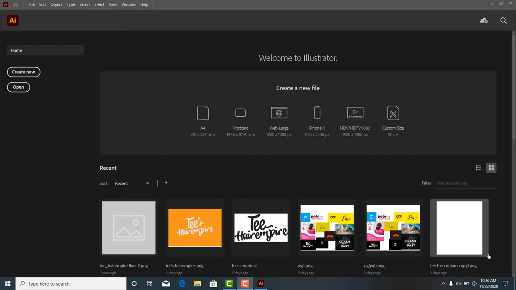Today I'll be taking you on a tutorial to explain the Adobe Illustrator interface for beginners. So let's go straight to the tutorial. As you can see, I'm already on the introductory page of Adobe Illustrator. Now when you toggle on your Adobe Illustrator, this is the next page you see after it loads.